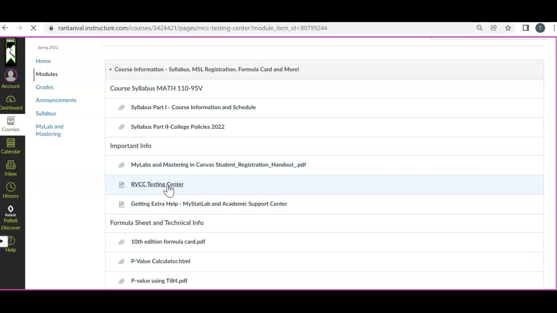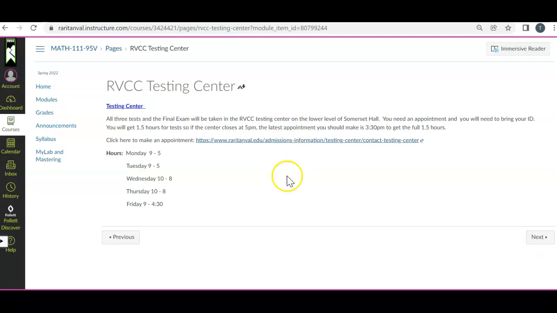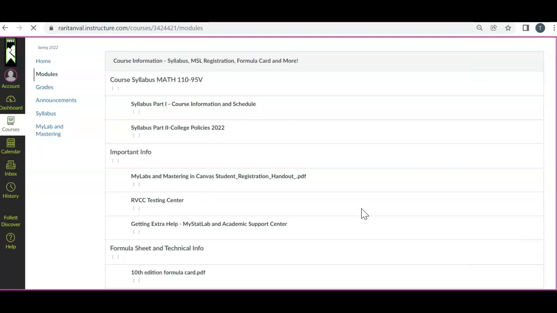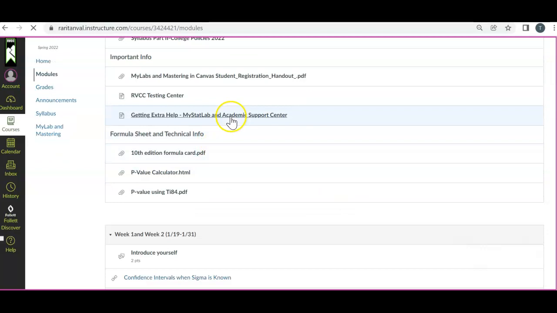So the RVCC Testing Center, as I stated, all of your work will be done in the testing center. Your exams, all your exams will be taken in the testing center, not your quizzes. You can make an appointment by clicking this link, and they should have the schedule up, and you can go ahead and schedule your first test so you know you have the appointment at a time that is convenient for you. Okay, getting extra help. And here's some information about our Academic Support Center and my stat lab in general.